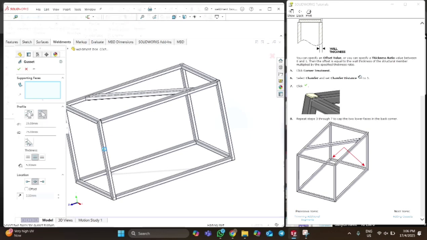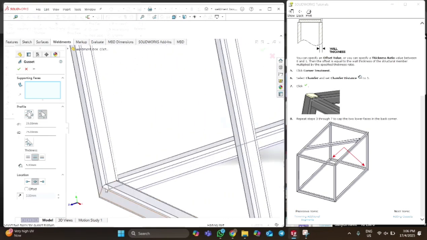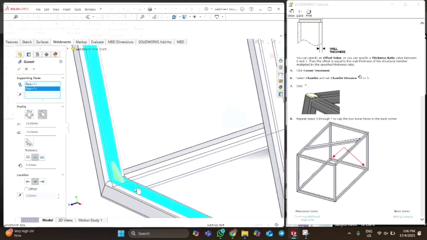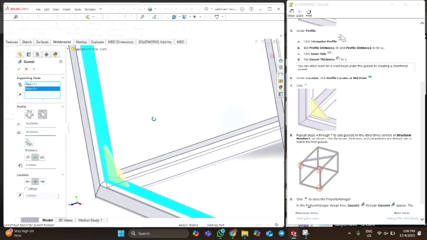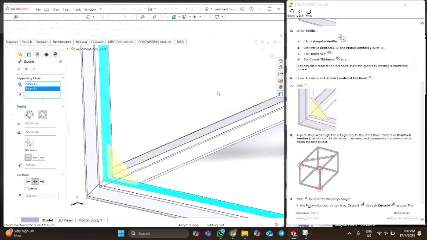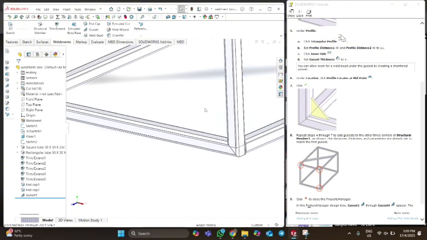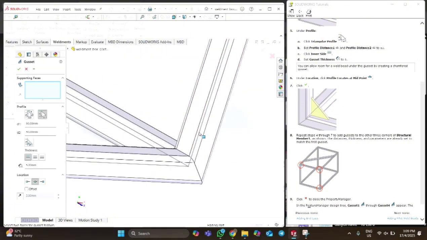So now we're going to add gusset. So for the supporting faces, we need to click this face and this face and key in 50mm on both diameter. So now we are going to do the same thing with the same gusset for the 4 corners.